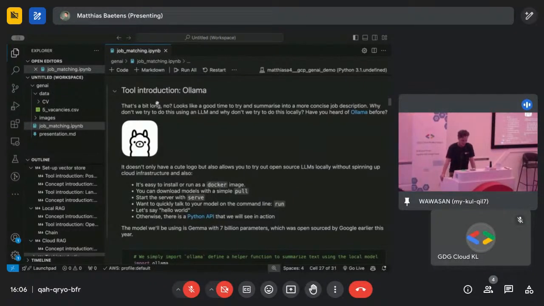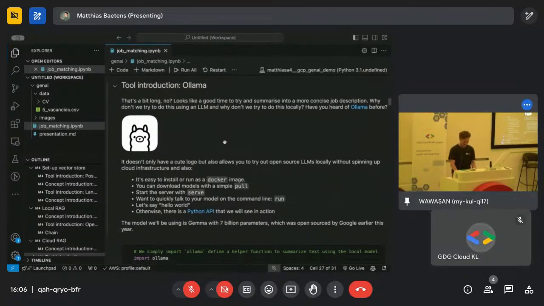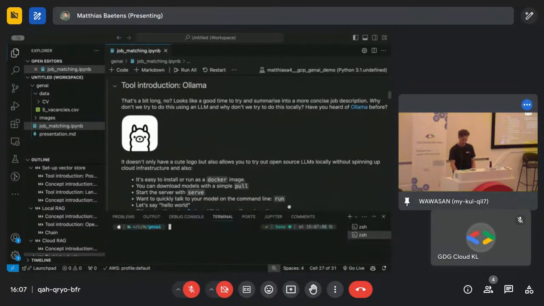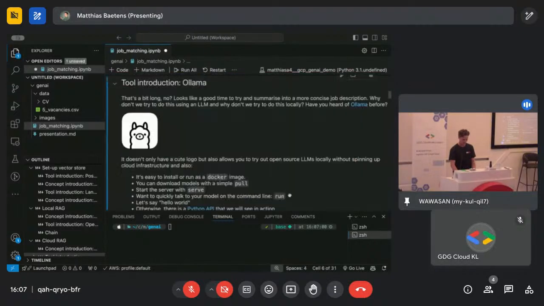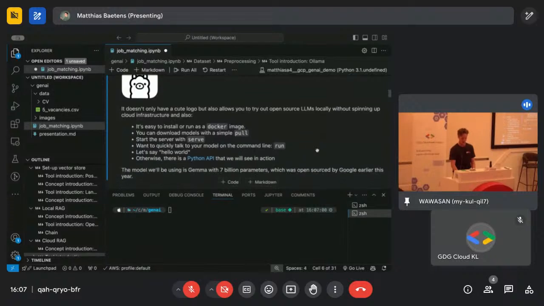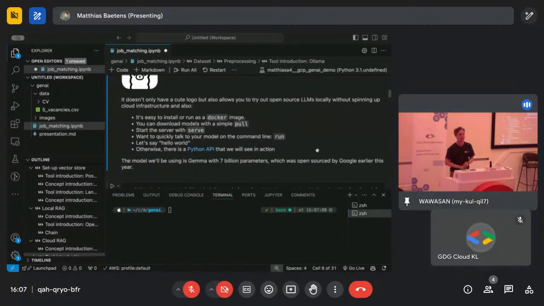So yeah, our job descriptions are a bit too long. So why don't we look at trying to summarize them with the help of an LLM? Has anybody heard of Ollama before? Oh, quite a lot of people. That's good. I'm impressed. So I think it has, first of all, the cutest logo out there. But other than that, it's quite easy to install, and it allows you to basically run a large language model locally and interact with it.